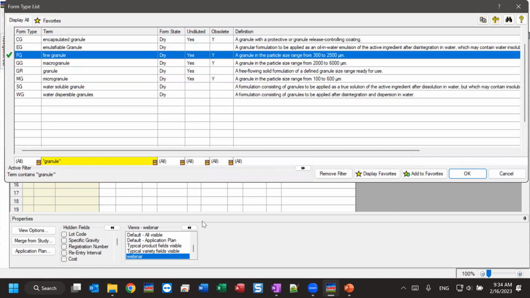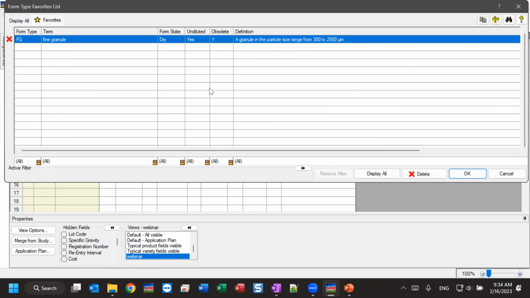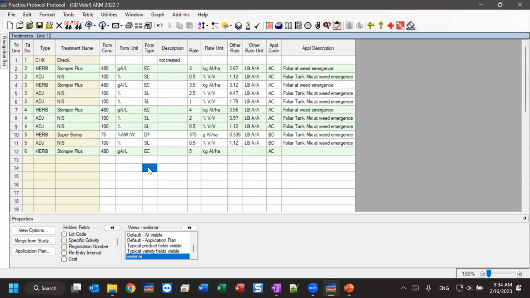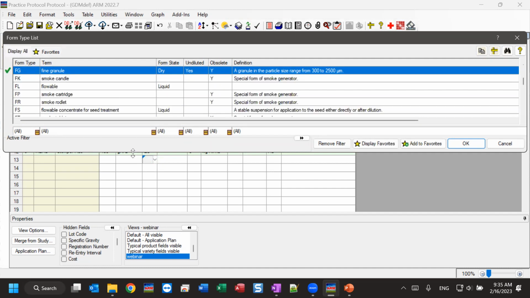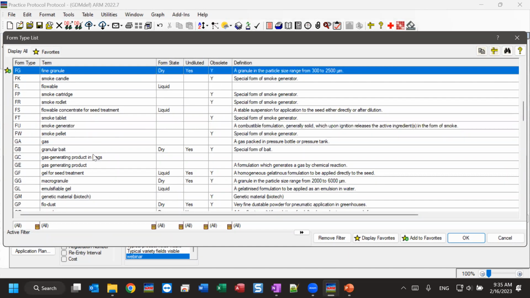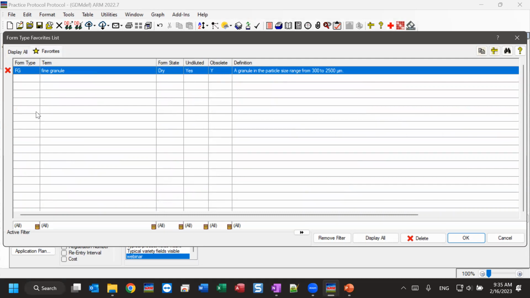So this way, if I remove my filter, next time I'm working in the treatments list, let me just close this here. When I bring up the formulation type again, by default, it will show me my favorites list. And so now it'll only have that short list of items that I use most often. And then if I need something that isn't in that list, I can toggle over to see the whole full list to find what I might need. So that's a good time saver. So you're not always scrolling through the long list of all of the possible options, but instead only looking at the ones you typically use.